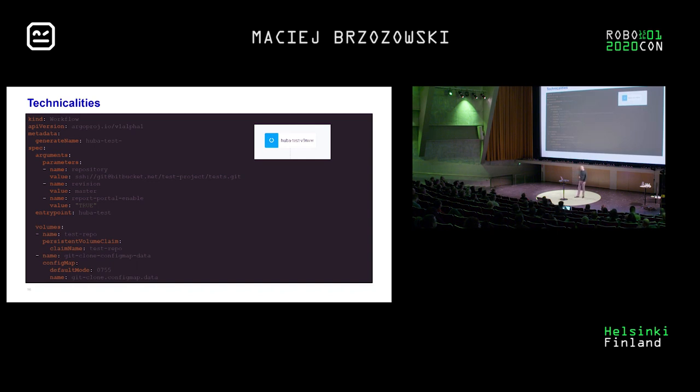So the workflow is also defined as a YAML. So we start with four basic attributes. We provide a kind, we provide the API version, which will be understood when Argo is installed on the cluster. We provide the name of our workflow. We can provide workflow input parameters. So for example, we can manipulate the repository and the revision that will be used by a Git step.